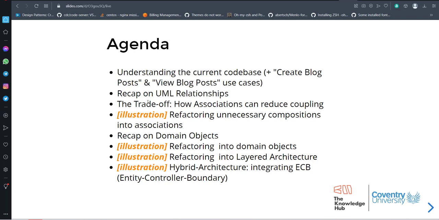We're going to talk about something called the trade-off. Tamam? How associations can reduce coupling, tamam? And how it's going to be increased from somewhere else, tamam? Because this is going to be, by the end of the day, a design decision. You cannot reduce coupling everywhere. There is going to be coupling, but you need to choose which certain area in the code should be kept as loosely coupled, and the other is going to be highly coupled.